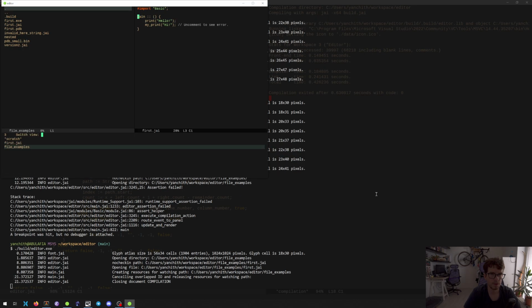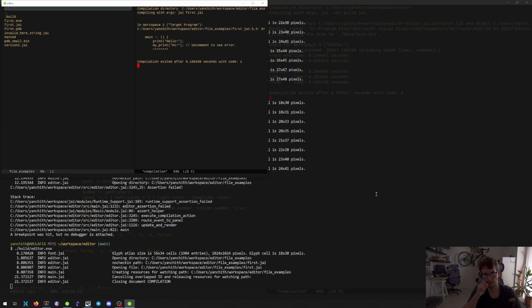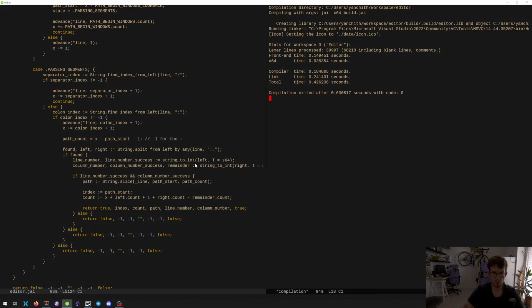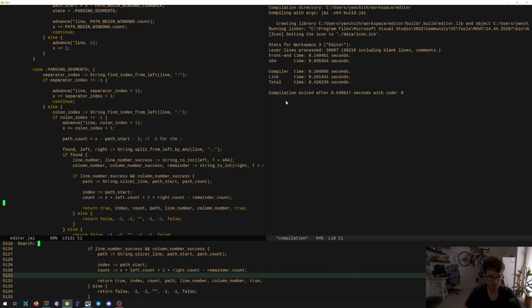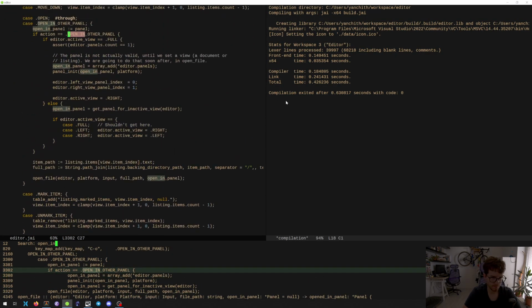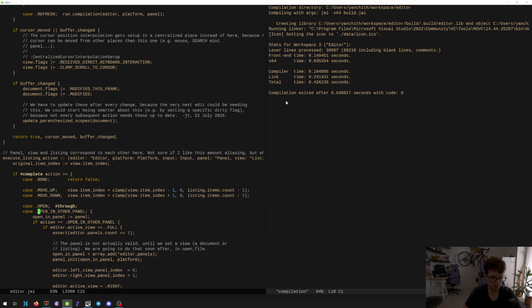Now, one thing, should I close the compilation buffer? One thing I would like immediately is that it would open in the other view, which I think we can totally do. Only there was like some sort of hack with it. Open in panel. So how does this one do it?